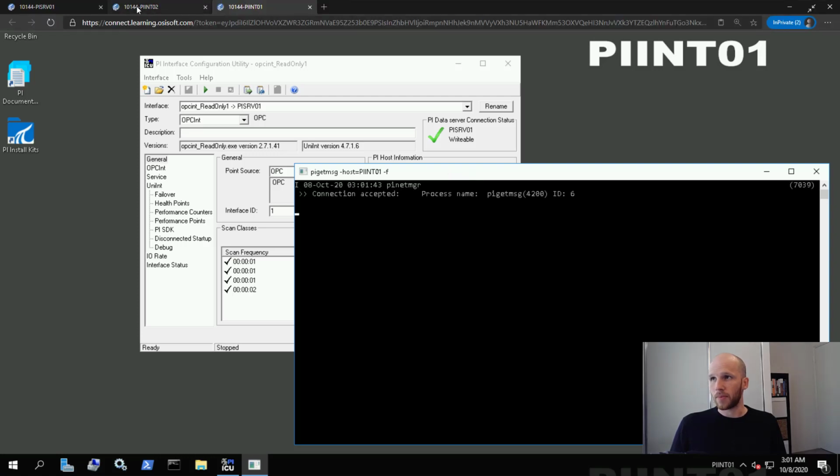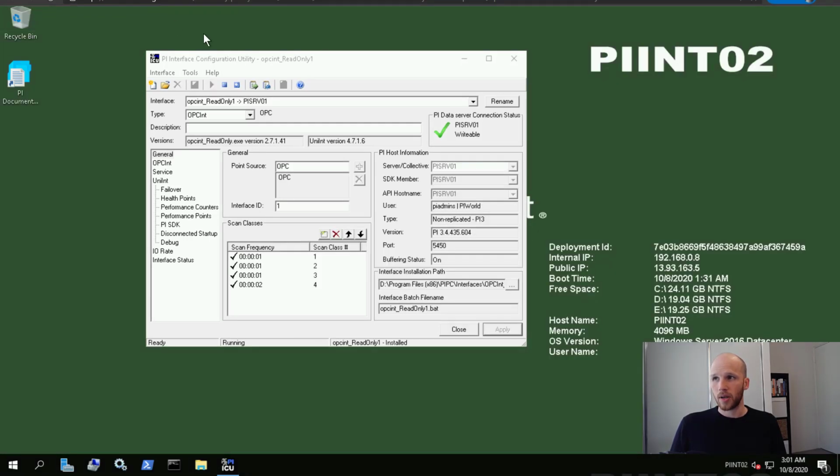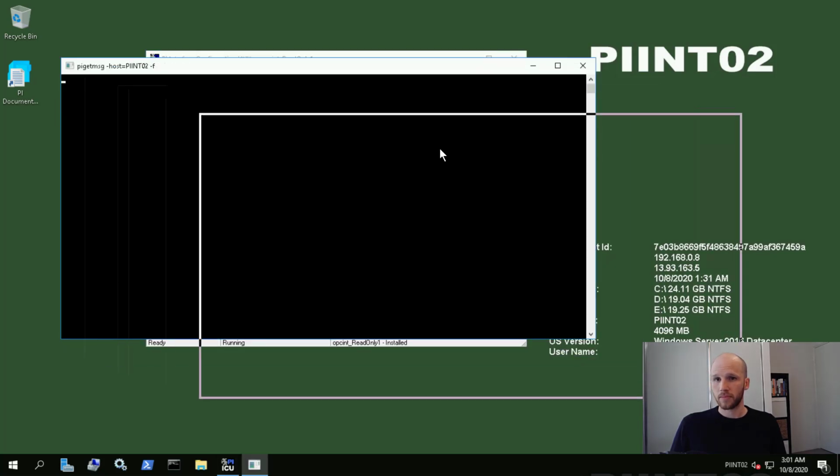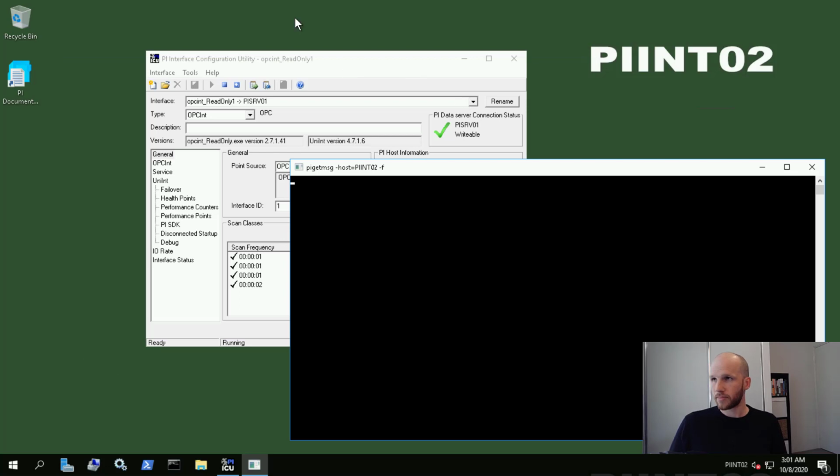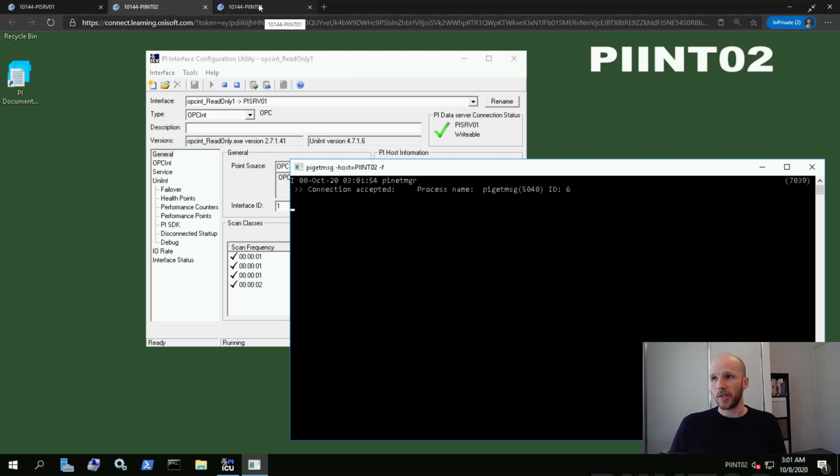And let's see Pi802. I've got this one running. So let's see a scrolling log here. All right, we'll use that later. So we can see that Pi802 is running. It's feeding data into the data archive, and we're all good.